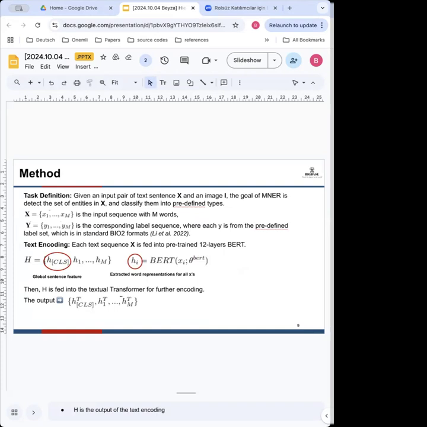First, to define the multimodal NER task, we will treat it as a sequence labeling task. When there's a given input pair of a text sentence, let's say X, and an image I, the goal of multimodal named entity recognition is to detect the set of entities in X and classify them into predefined types.